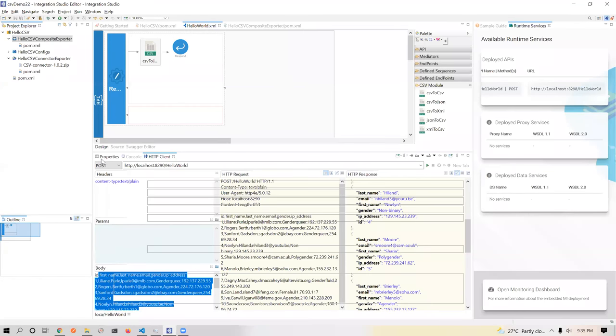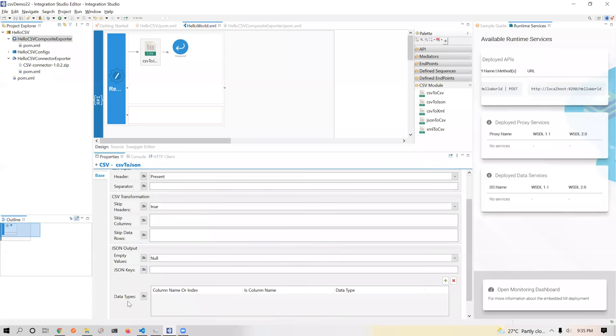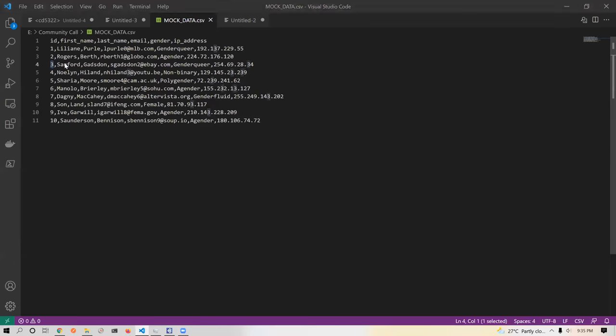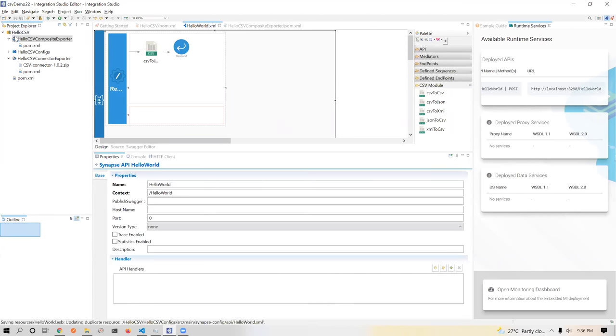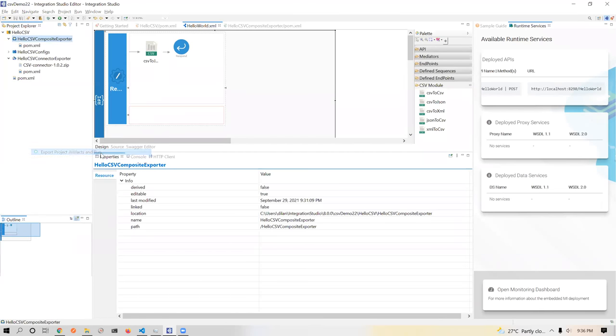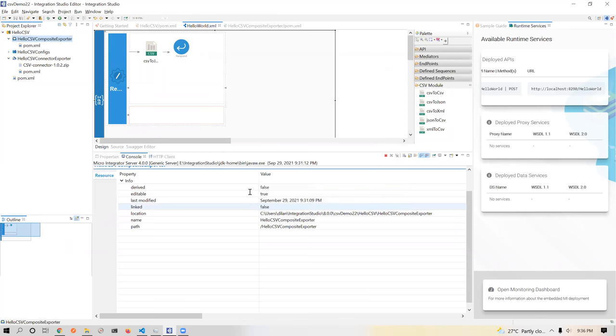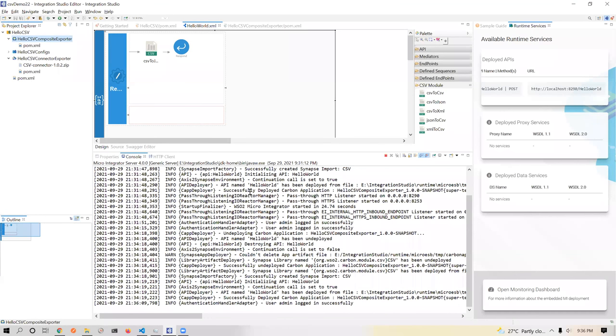I click on here, go to the properties view, and there's this property called data type. In here, I can type whatever data types I need for the column. So if I click on plus, I can add a new entry. My column name is ID, and it's asking whether I'm using column names or column indexes. I'm using column names, yes. And the ID data type should be an integer. So I have to specify it here. Then I'll save it, and then I'll run it again. Until it's deployed.